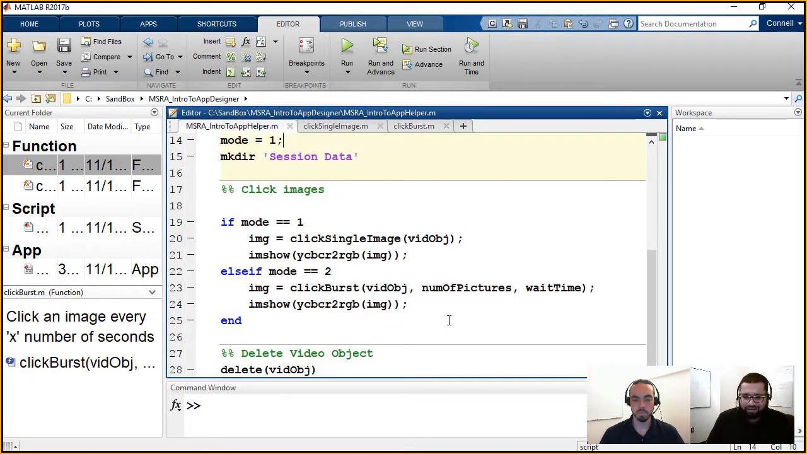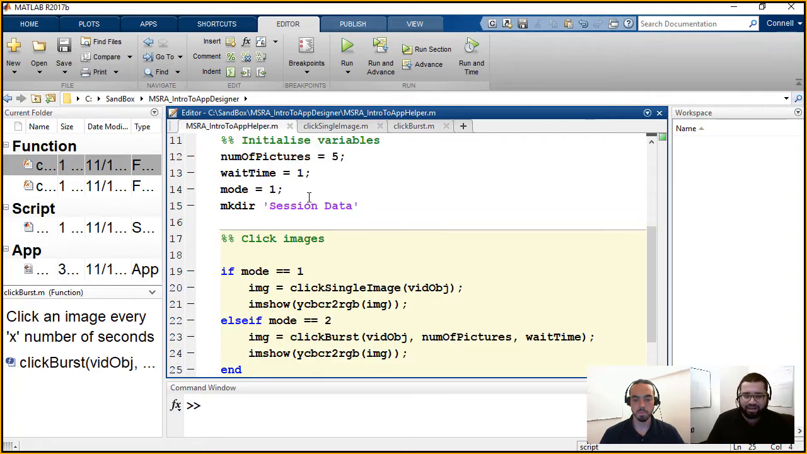So anyway, this is really simple MATLAB code. It's nothing too fancy, but something that I realized while I was working with this, every time I wanted to switch between the single image or the manual mode and the burst mode, I had to go in, manually change the value of this variable mode, and then hit run. Now, when I think about it, that's not really the most interactive, intuitive way to do it.